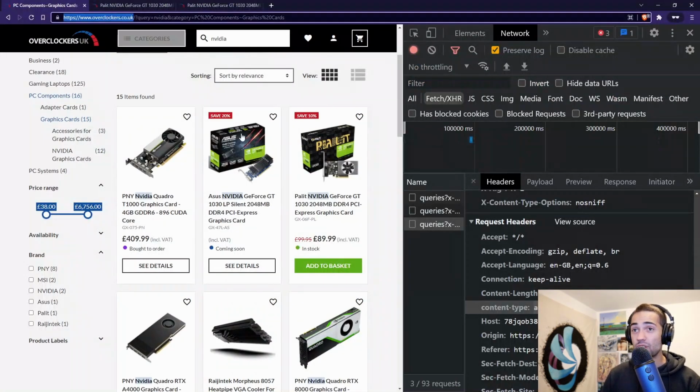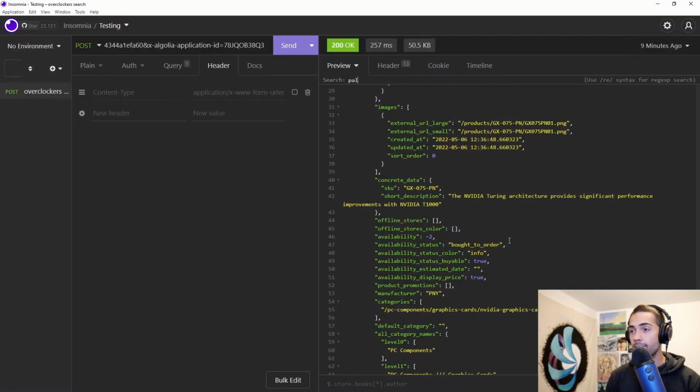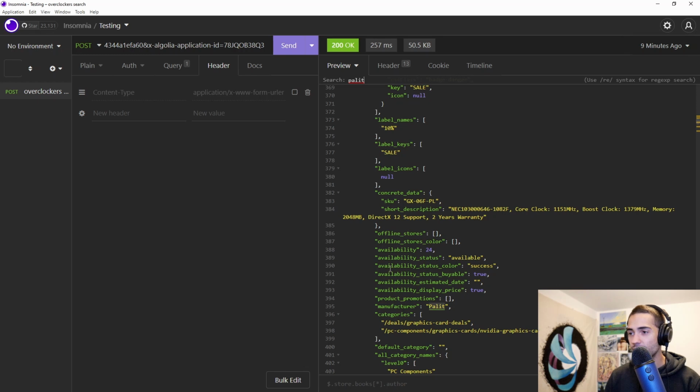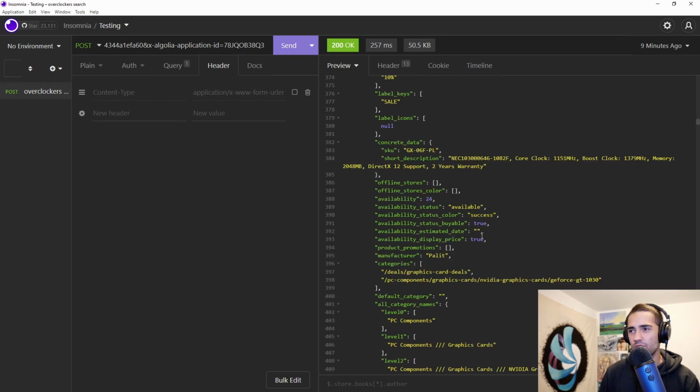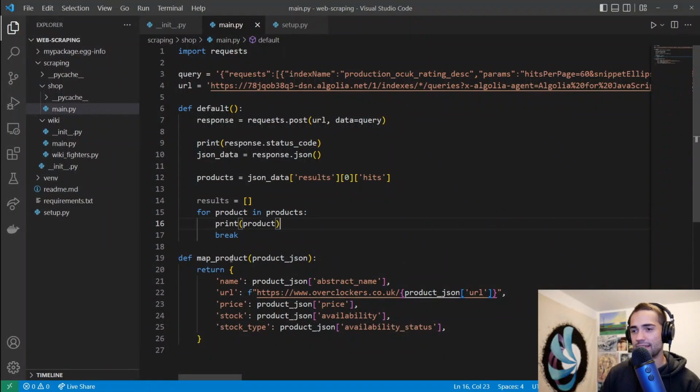So I apologize for pinging between the tabs, but Palit is in stock, or Palit is Palit. So let's look for Palit. There's our Palit. What kind of availability status is it? It's available, right? So if you have available, stock, you know how much to ask for and if you should be asking for it, okay? So here you have an idea of what information you want to go for. The rest of it, we can grab it, okay? But we're not going to, because it's going to be taking time.